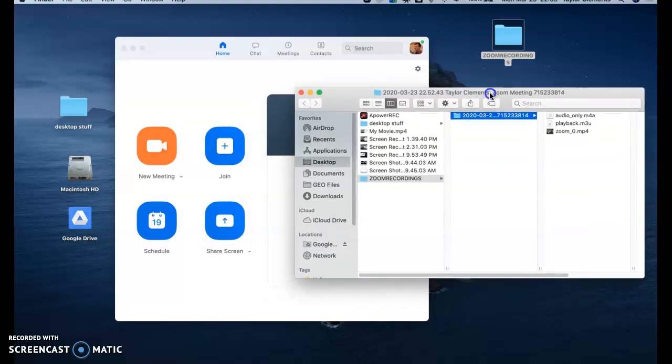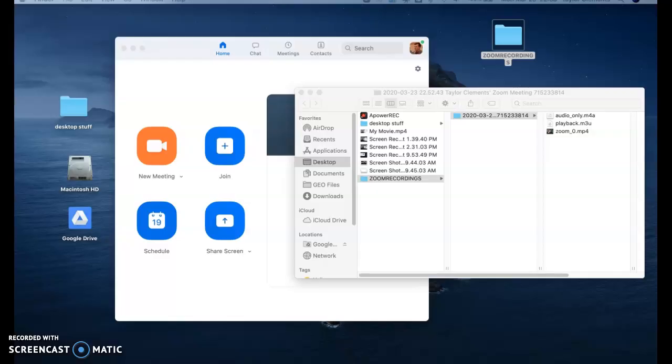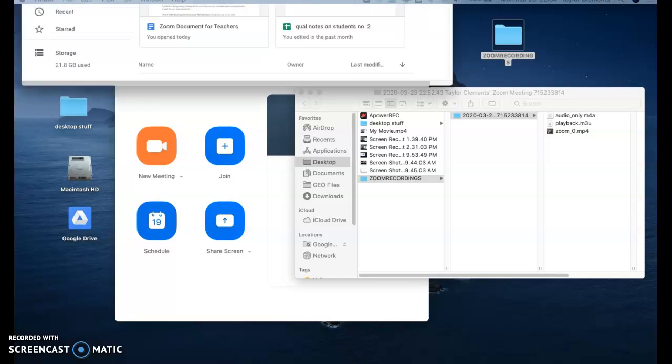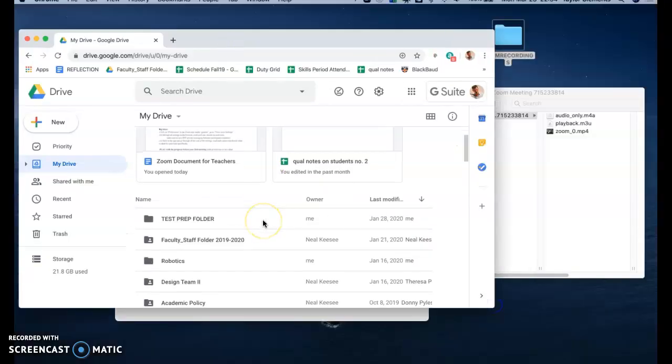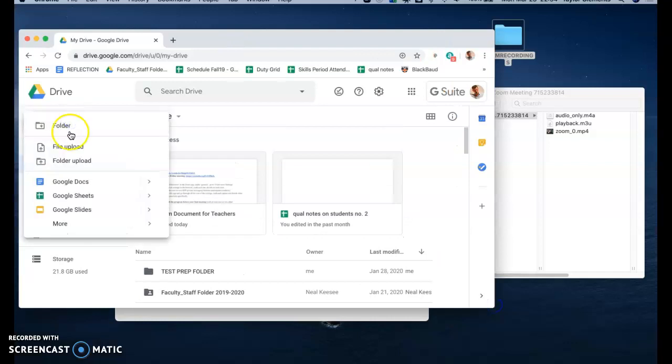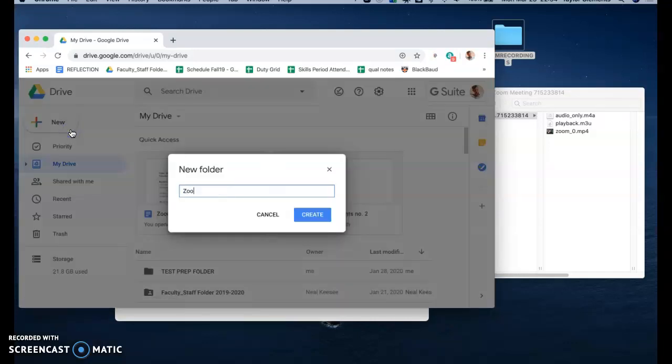How do I get it to other people? You've got a couple ways. I'm going to first show you probably the easiest, and that's just to put it in your Google Drive. So here's my Google Drive. Let's make a new folder and just call it Zoom Recordings.